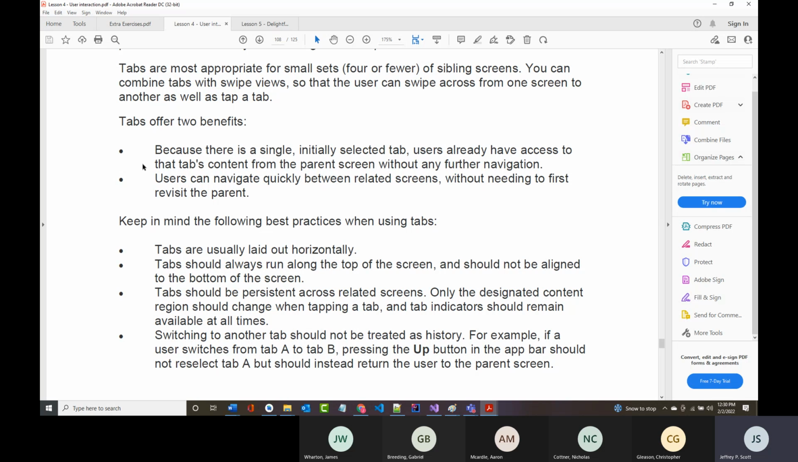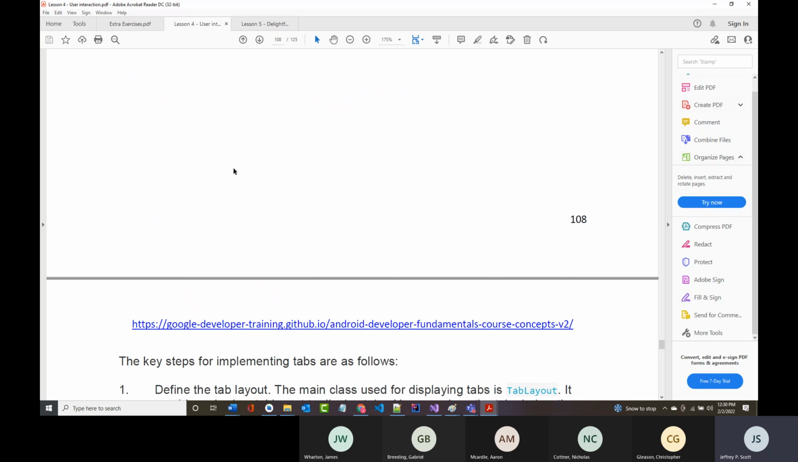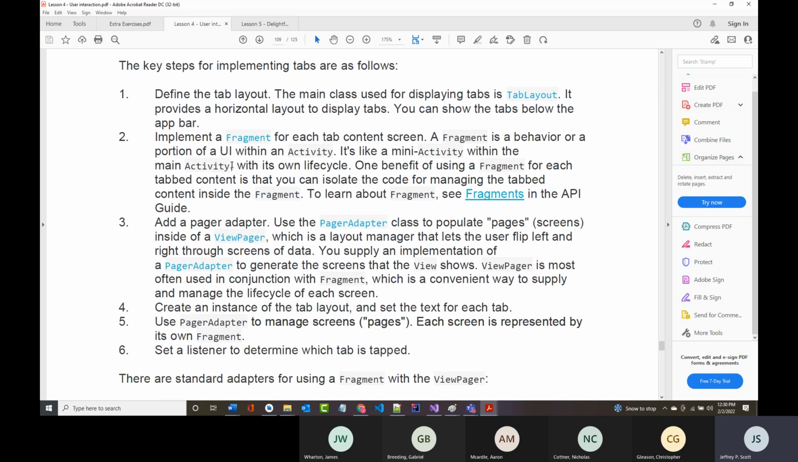All right. Then starting on 109, they give you, and I'm not going to read to you, but they give you the way that you would set up a tabbed layout. All right. Now, depending on what you're doing for your final project, this might be something you want to implement.